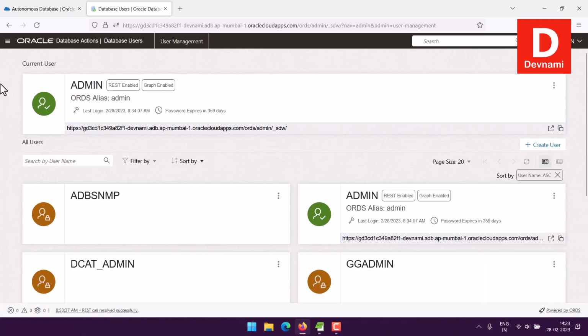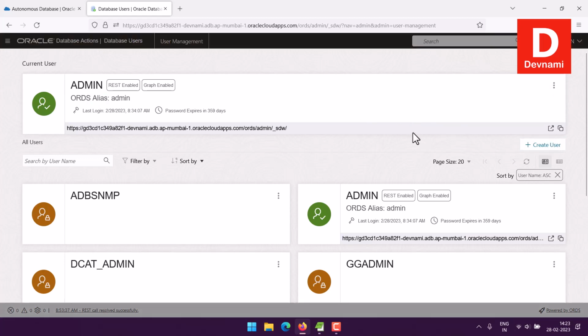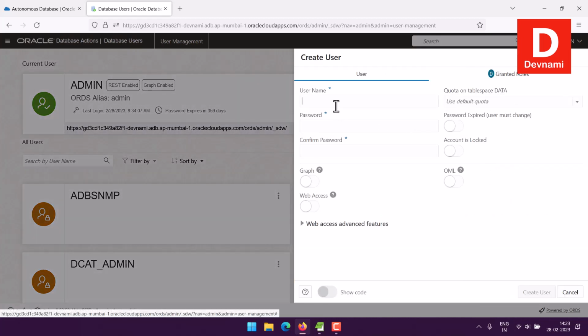and here you see all these options available for me. So here my admin option says REST and Graph enabled, so I don't have OML enabled for this account. So the default admin should not work there. So I will click on Create User, and here I will choose my name, then password, then I will choose Graph, Web Access and OML. Along with quota on tablespace, I can choose unlimited, or if I want to have like 25 or so, I can also let the user choose their own password by clicking on Password Expire.